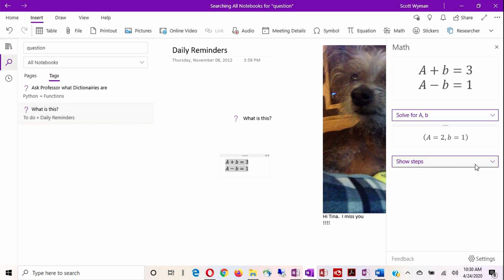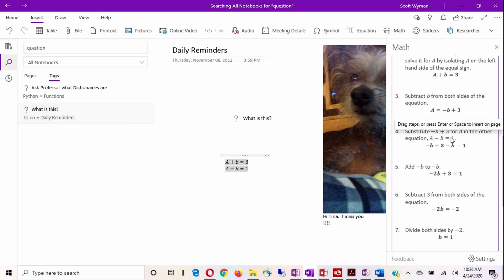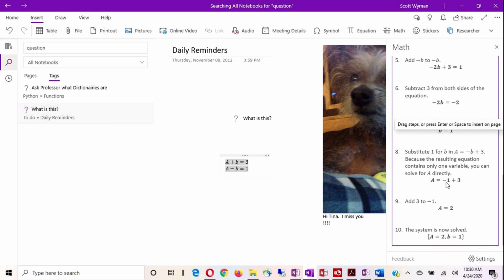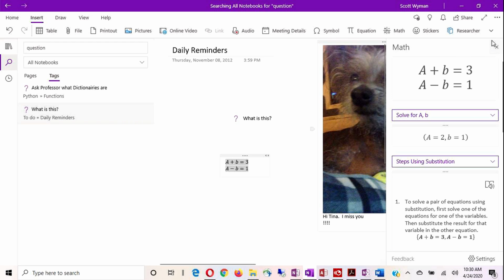So it not only solves it for you, it's also going to give you the option to show you how it comes to that conclusion. You can do a step-by-step substitution, and it gives you everything. Wow, this is good. But this is only available on the online version if you have a subscription to Office 365. Okay, only if you have Office 365.